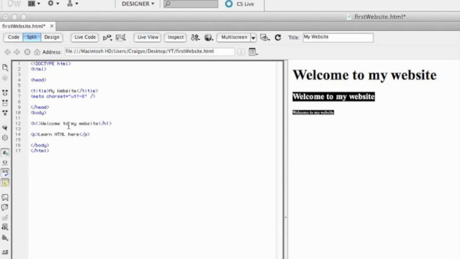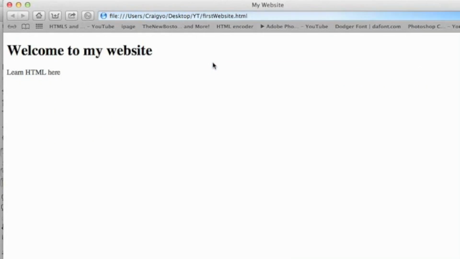Now this should come under the title on our web page. So let's have a look at that. Oh yeah, we need to save it first. So file, save, and then let's go to preview in Safari. So here you go. There is the paragraph under our heading. So that's nice. So there you are. There's your first website that you've created.